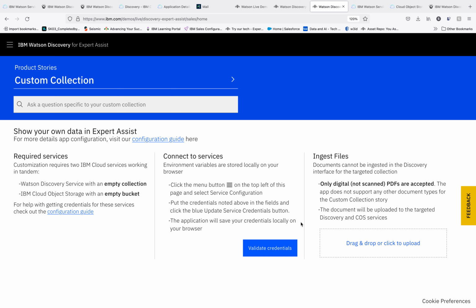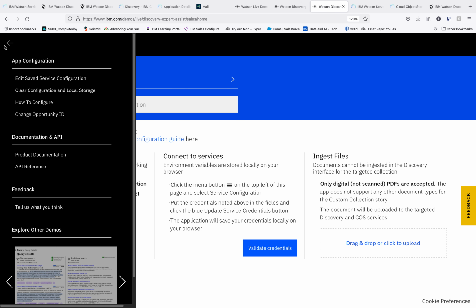Like I explained in the previous video, Discovery will ingest the information, and when we search, passages are retrieved. Then when we click on a passage, because we now know the file name as well as the search string, it goes and opens up the respective document. So here is how we configure this application.